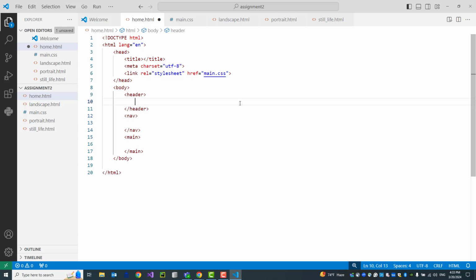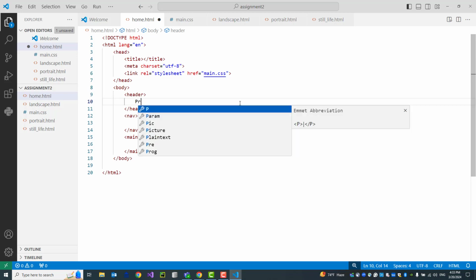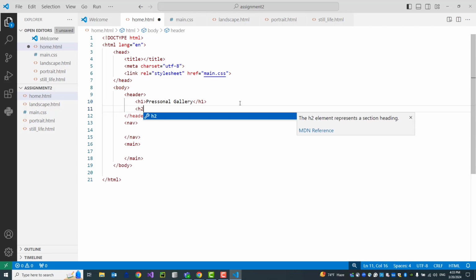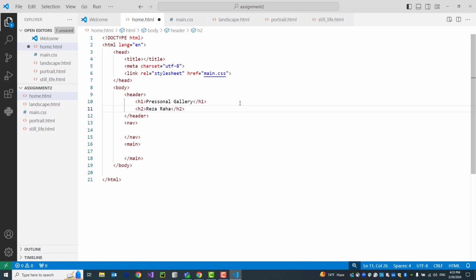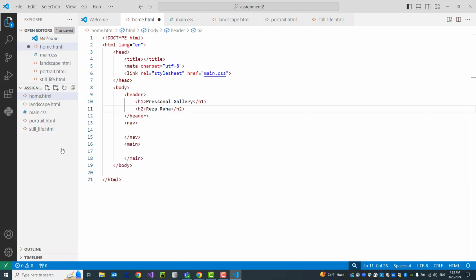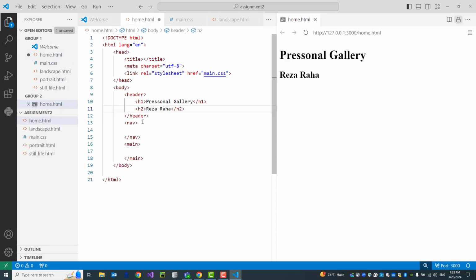In the header section, I want to just type personal gallery with an h1 tag. And after that, I want to write my name. We can preview the page to see what we have done so far.